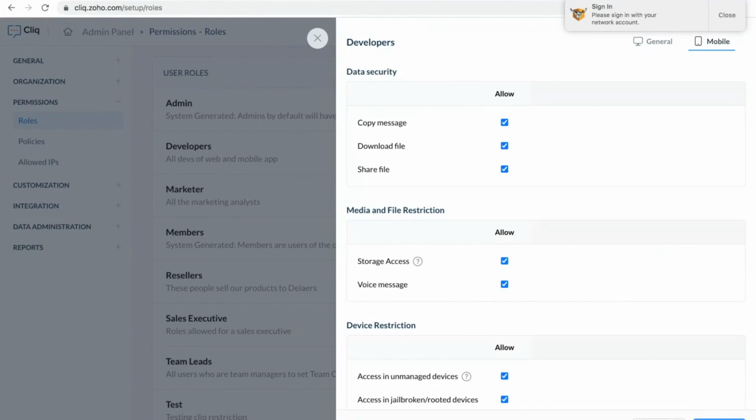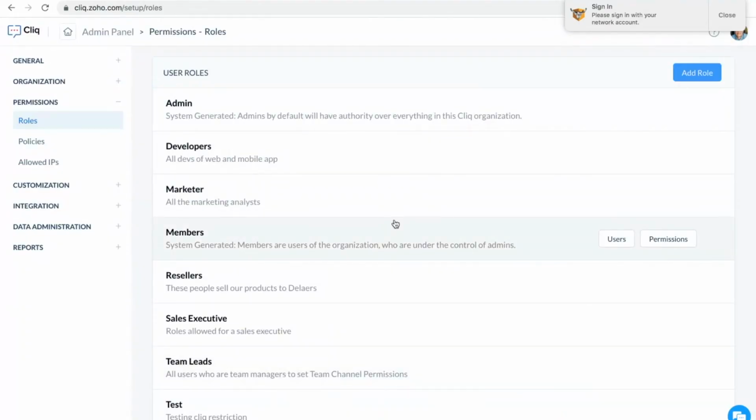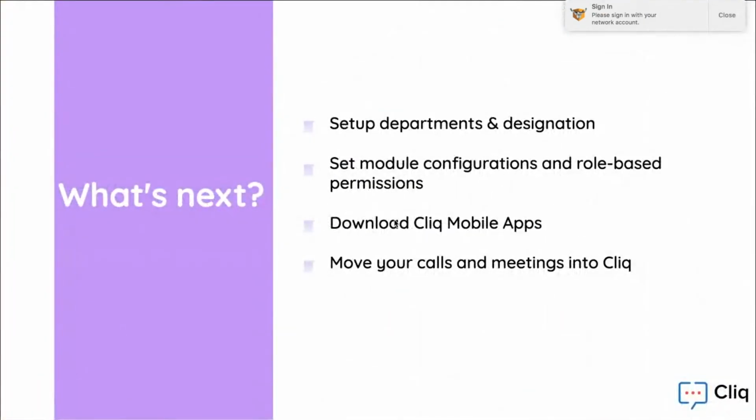So this is pretty much how you can exercise control on your department members and your organization members. So this is just to make sure that you have your organization's privacy and security in consideration, and you are playing by your organizational rules, right?